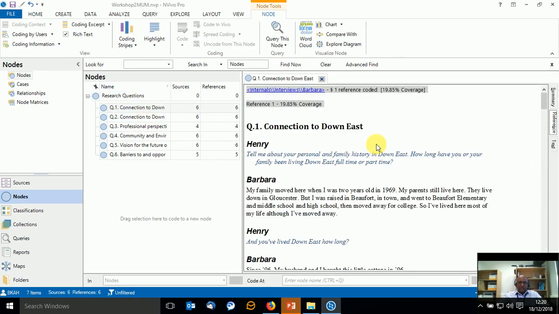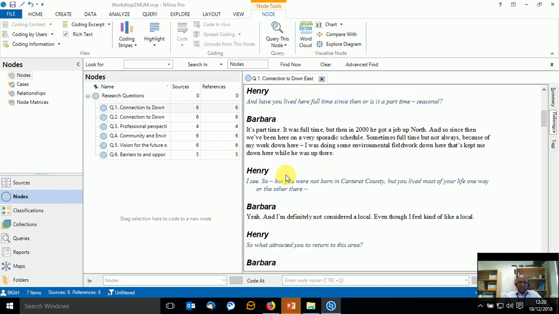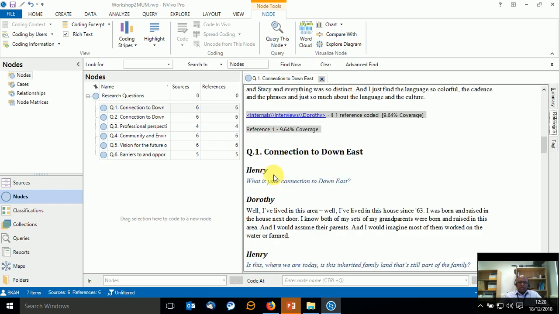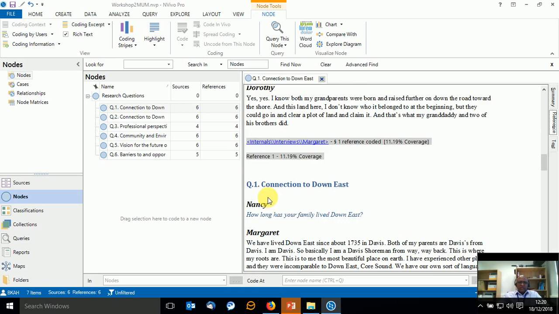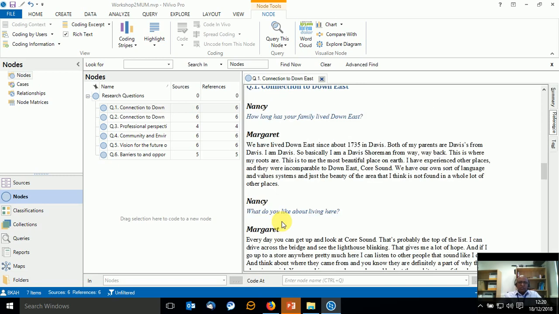So what we get is clearly, for question number 1, Henry's questions, Barbara's answer, and so on. And then Henry's questions to Dorothy, then Nancy's question to Margaret, and so on and so forth.